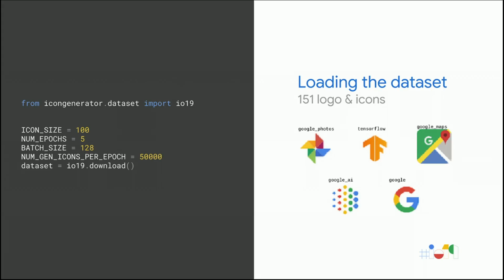The first thing we need to do is to load our data set. In that example, we have about 150 icons from various brands, including the one displayed on the slide. We also need to set a few variables, such as the batch size and the number of icons we're going to use per epoch.